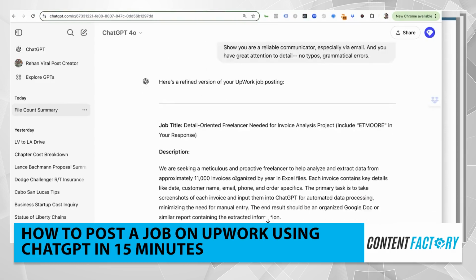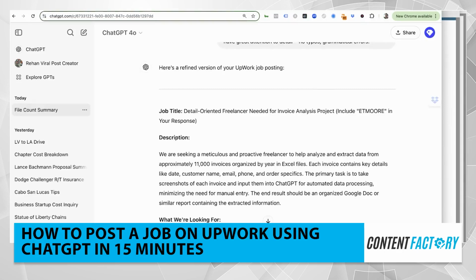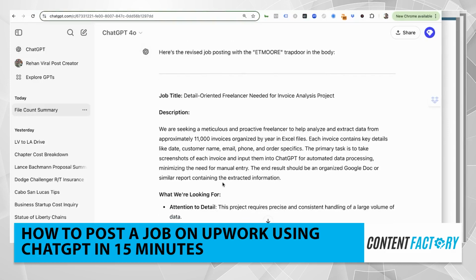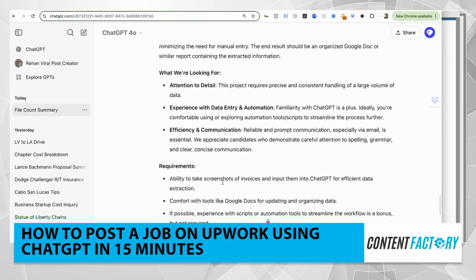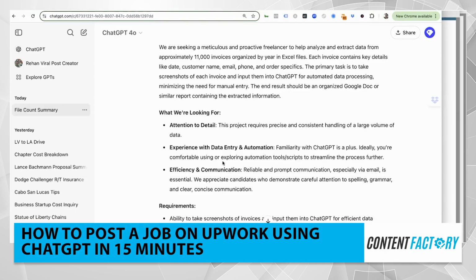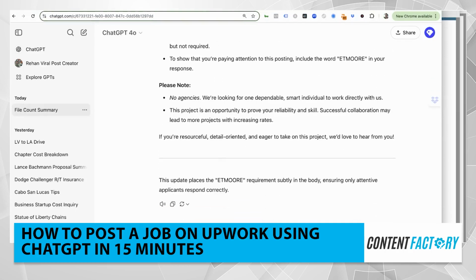Oh, no. Let's hang on a second. We put the trapdoor of "et more" in the body to test who is paying attention. I see. I didn't tell it why, so it's not that the AI's dumb. We bury it in there. Invoice analysis project. We didn't say anything about the automation, did we? Well, efficiency. Where did I say it? Okay, yeah, he said that. All right, fine. What else do we want to say?